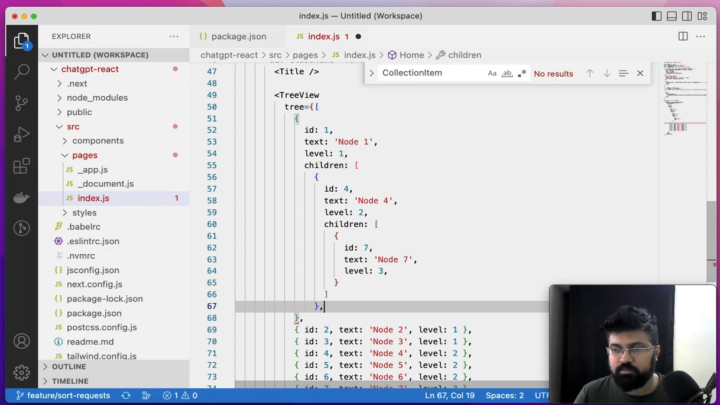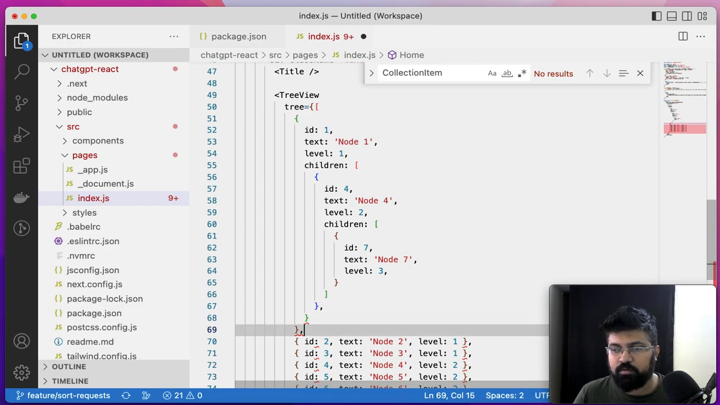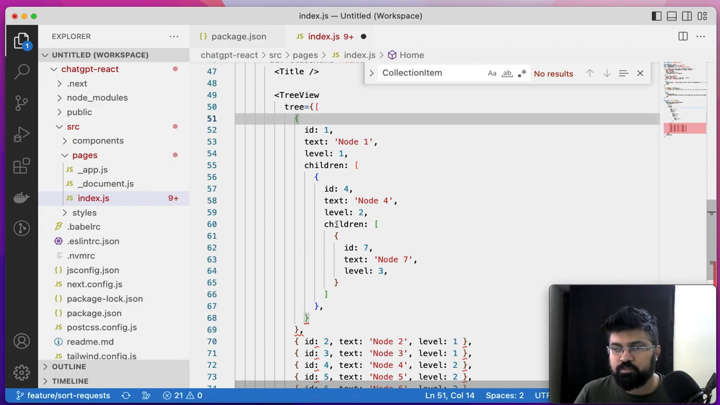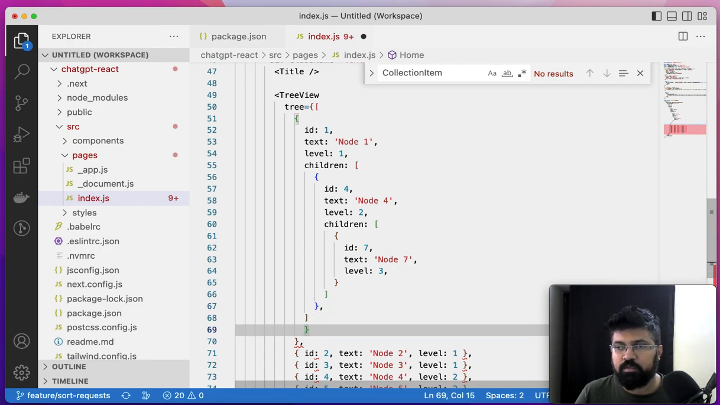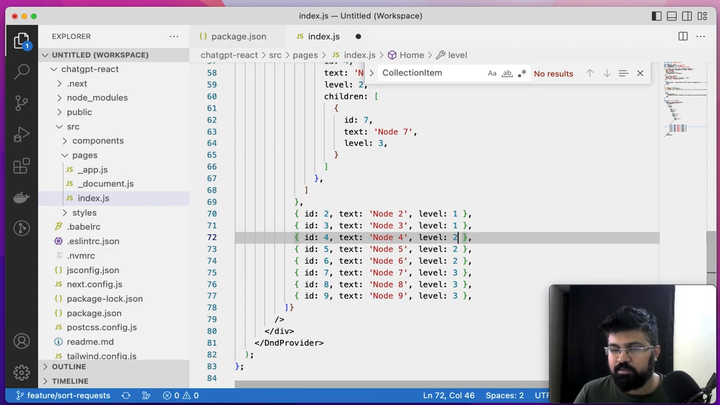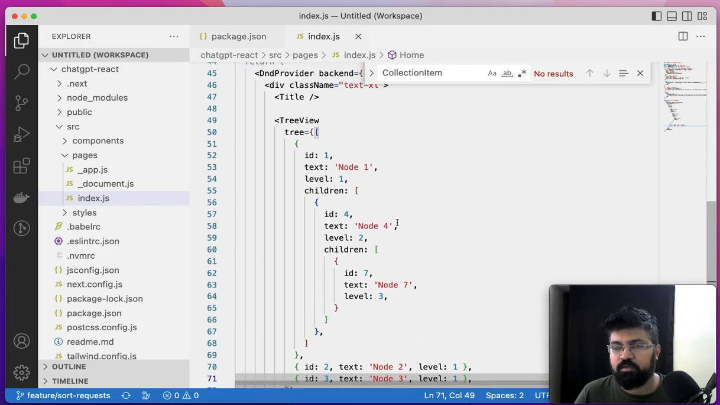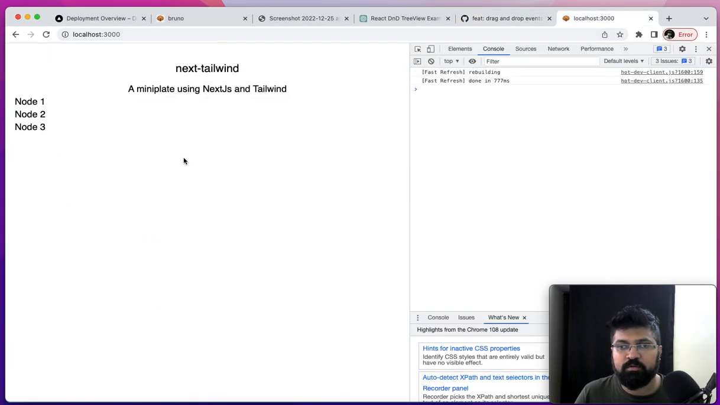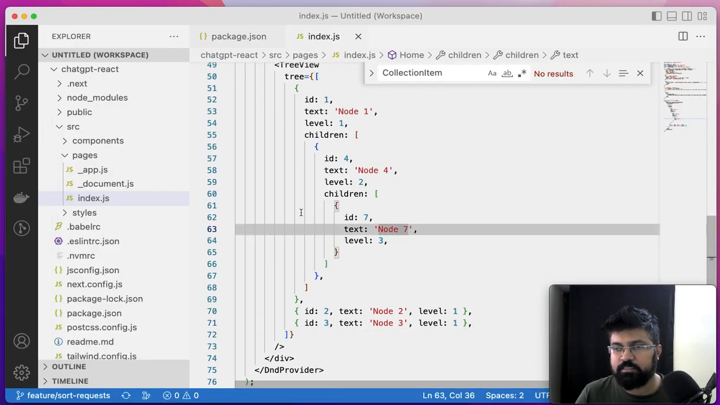Okay, that's good. So I have an object here, which I think I'm missing something. This is going to be this, and then I have a tree here, which is going to be here, right? And all of these, let me remove all of these things. These are all level 1s, and then you have level 2 and 3 here, right? Let's see how that rendering happened. We have node 1, 2, and 3, but it's not printing node 4 and 7, right?